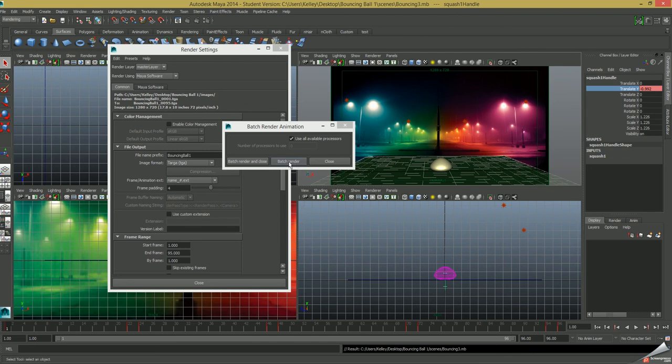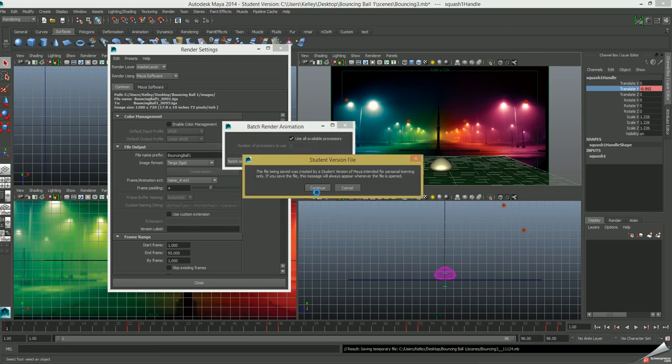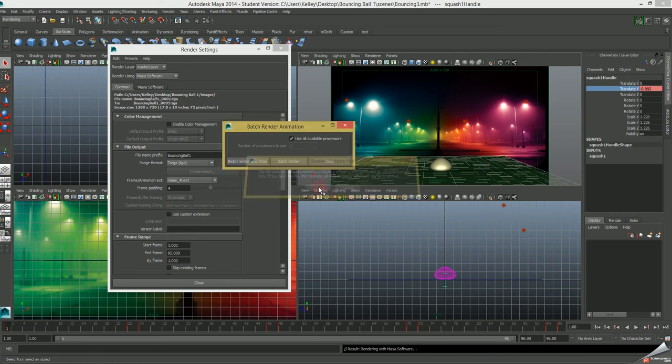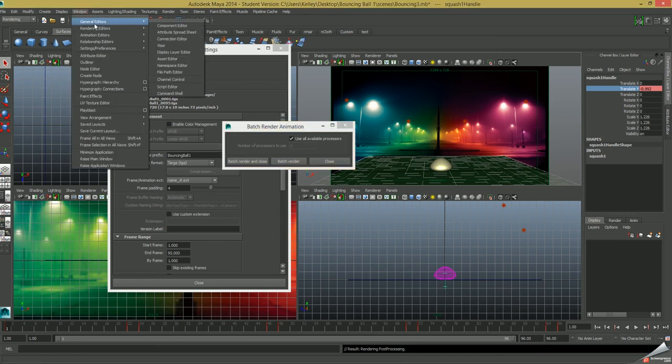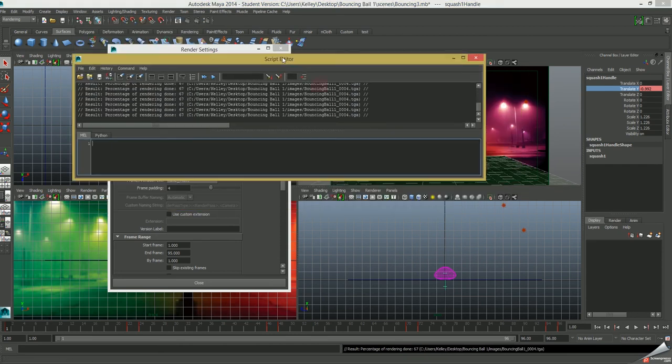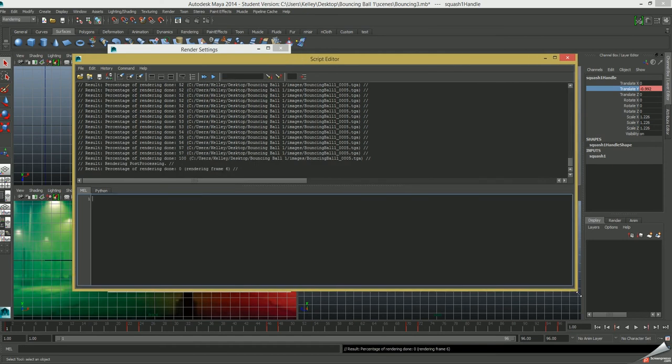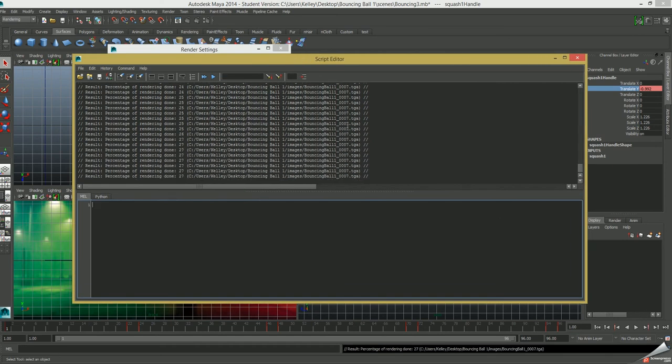So I'm just going to click batch render right here. Let's see, did that start? Not yet. Yeah, it looks like it's starting. If you want to check the progress, you can always come up to Window, General Editors, Script Editor. And what you can see happening here is we're actually on frame 6, frame 7, frame 8. We're going all the way up to 95. And you kind of just have to sit and wait for this.